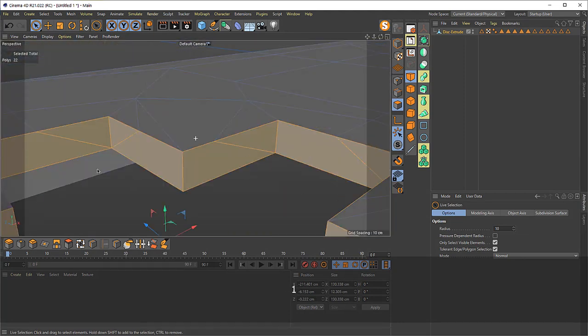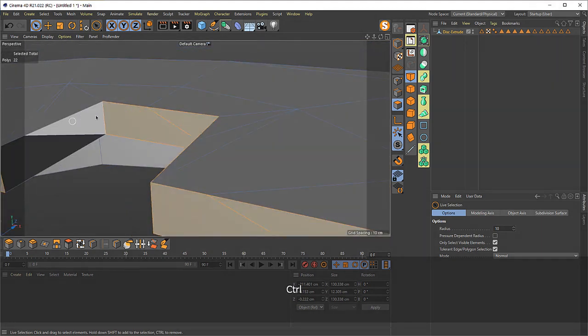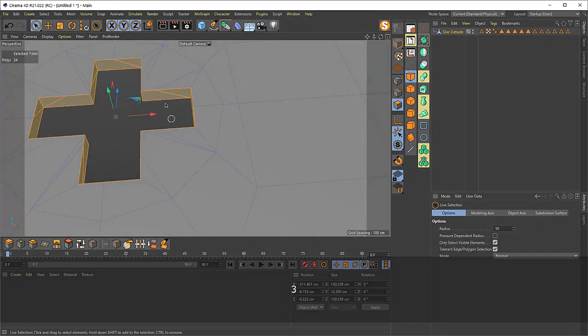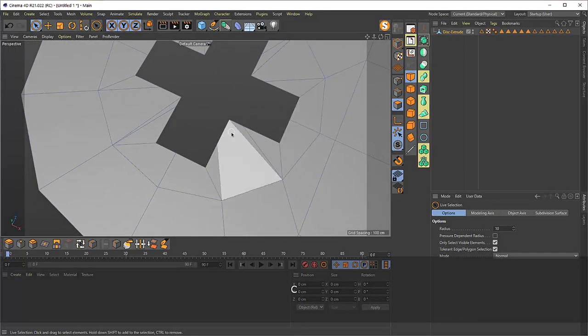See that we made the wrong selection, and to deselect you just have to press Control and click on your selection to have it deselected, then delete this. Now it's looking cool. And actually we have to do one thing.